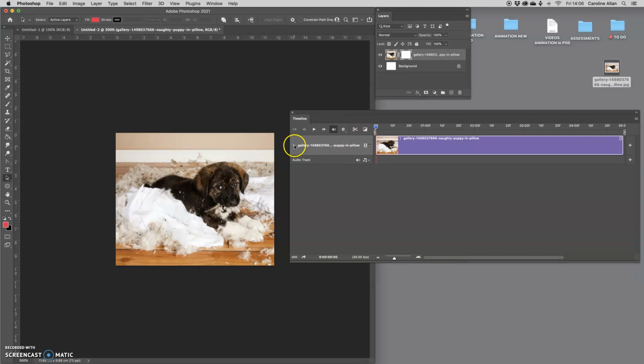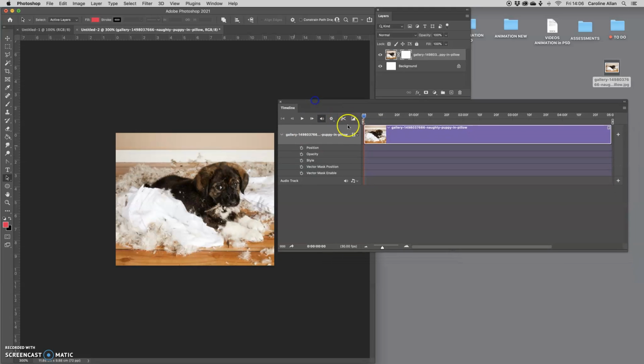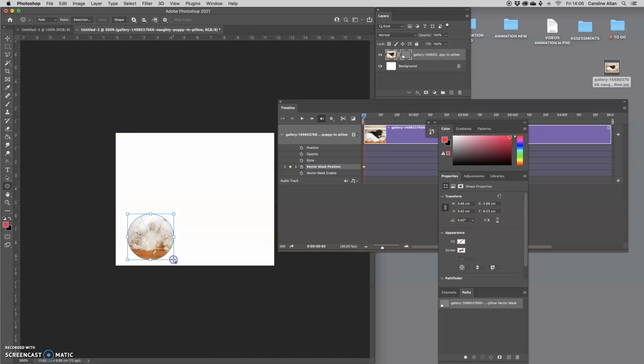The next thing to do is to open up the timeline, and then what you'll see is an additional couple of things. Normally you only get position, opacity and style. We're only really interested in the vector mask position. So I'm going to click in the first keyframe, and then I'm going to draw the shape that I want to work with. So obviously you can choose your shape, you could choose a custom shape as well. I'm just going to go with an ellipse tool, and I'm going to draw the shape.